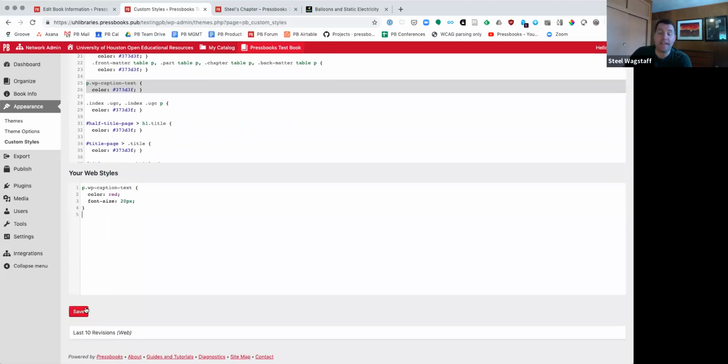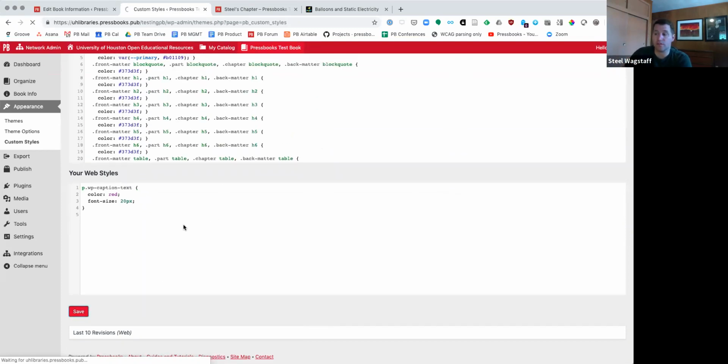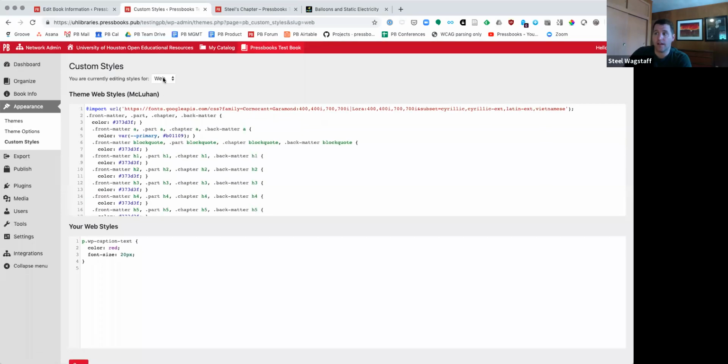And if I were to save that, it would save a new rule that overrides the book's theme. So I can make a CSS rule or series of rules that apply for the web book. I can also do that for the ebook or for the PDF. So that's kind of how you can alter and customize your book pretty quickly. If you really like a theme, except for one or two pieces, you can do that change there.